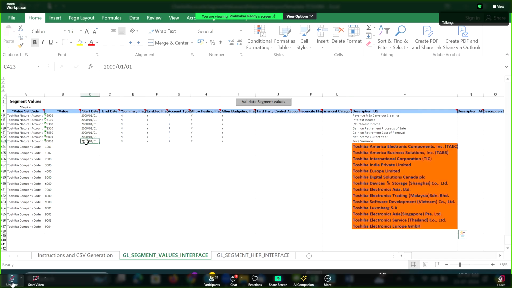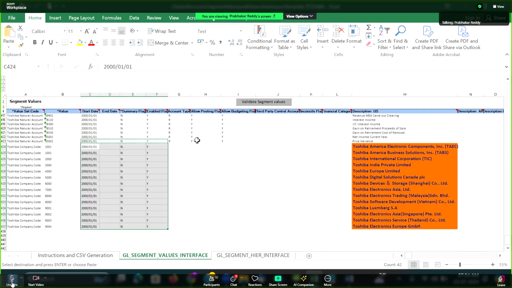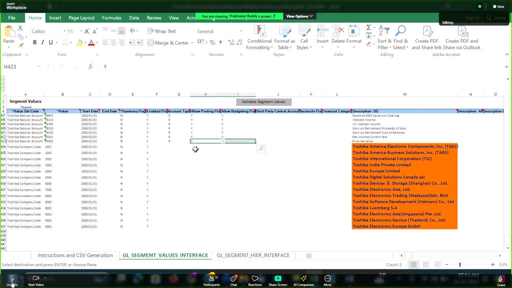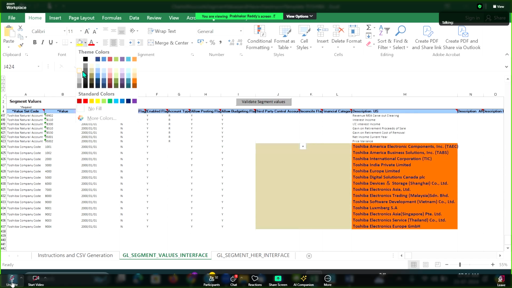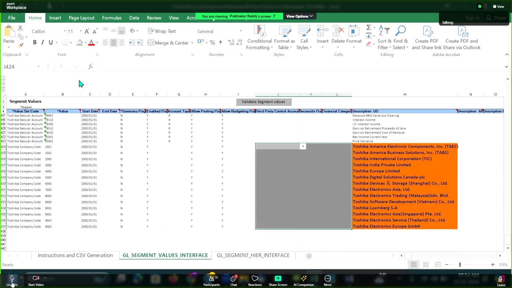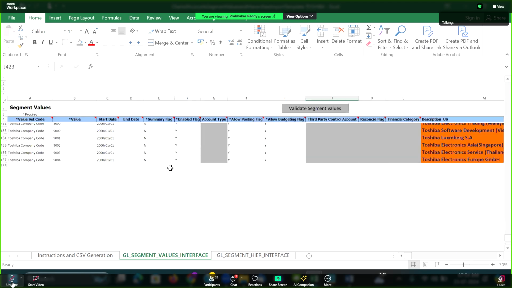So then summary flag enable, these values you have to populate. Then the allow budgeting, allow posting you can populate. So these values are not required for our account case. Sorry, it's not required for company code segments. This is only required for national account case.